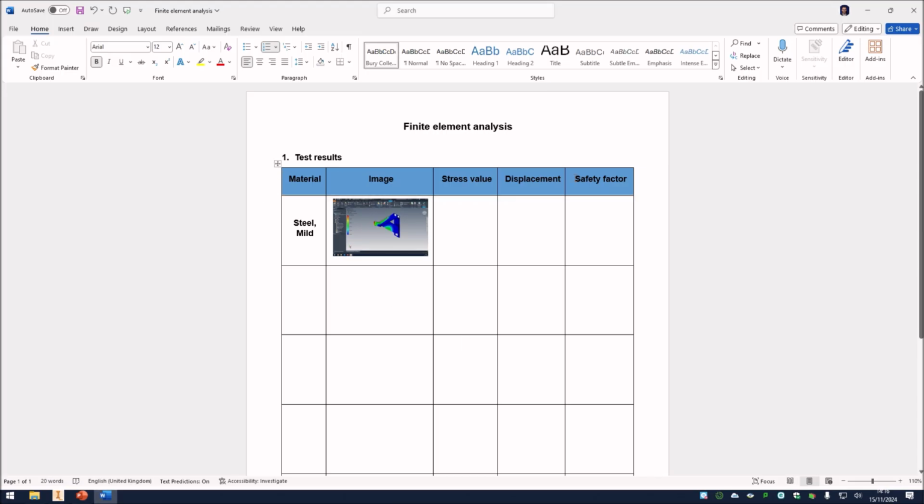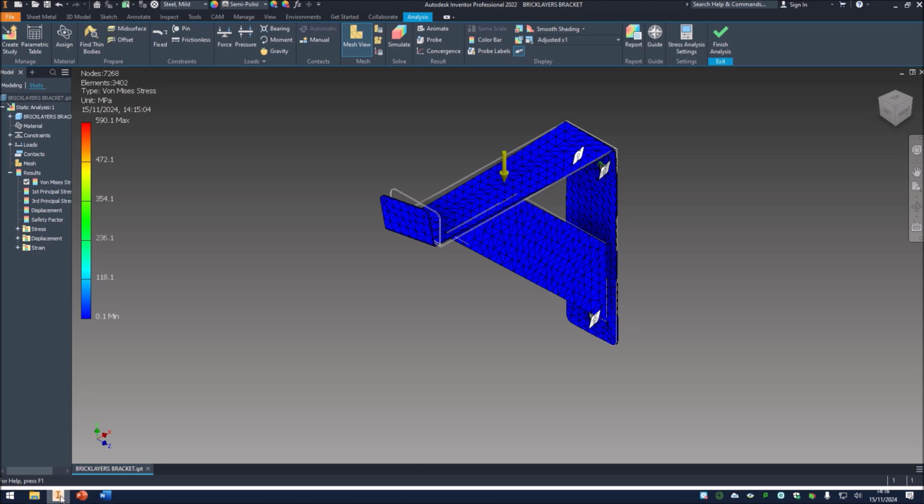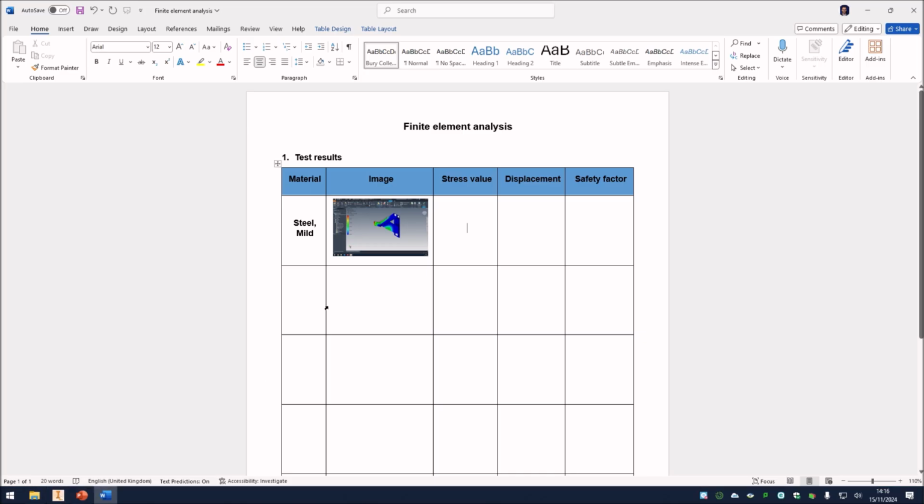It's got a table on it with some test results. I've named the material, I've put a little image in there of the test that's happened, and I'm going to log the value for the stress in there, 590.1, and that's megapascals. And that's 590.1 times 10 to the 6 for you guys that maybe forgot your engineering notation.